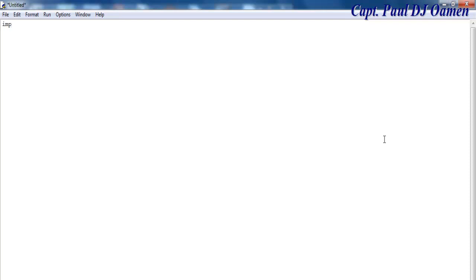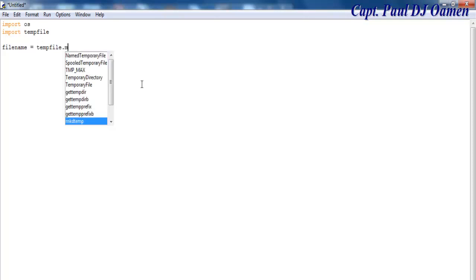This has been a request from my viewers out there, and I'm going to start by importing the operating system. Then I'm also going to import tempfile. There we go. It's going to be a very short program. Let's say filename equals tempfile.mktemp. There we go. That is it right there.